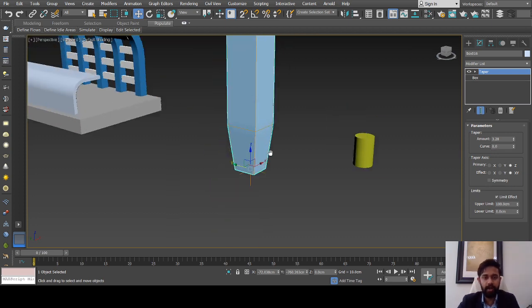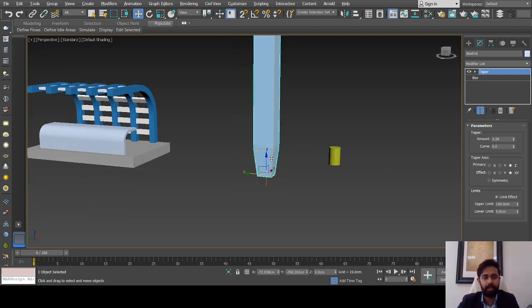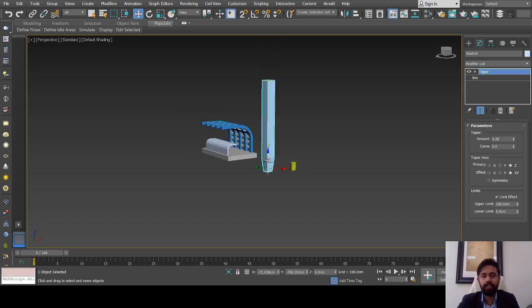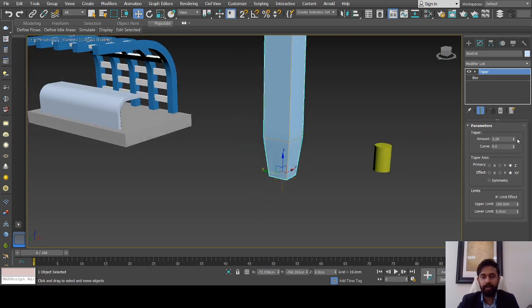You can see now if you apply the taper value, only the specific area is getting applied. Okay, the taper value is getting applied only in this specific area. So the total object won't get affected, only the particular area will get affected once you apply the taper modifier. Okay, so we had applied the amount and you can see the changes getting applied.